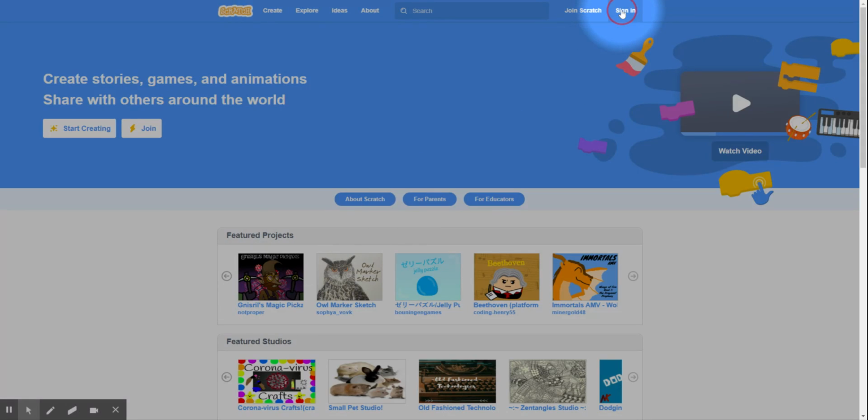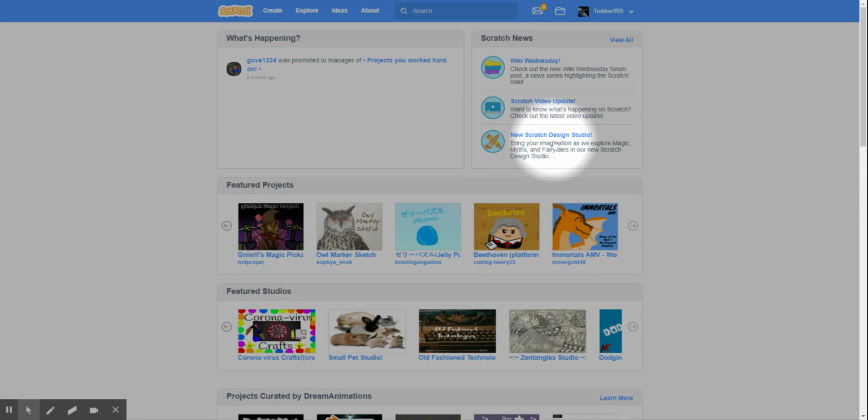When I click sign in, my username and password come right up because I am logged into Google Chrome. So I'm going to go ahead and sign in. This is going to bring me to my page, and you can see that my name is Trekker999. I've uploaded a little profile picture, and I've got some messages, so I'll want to take a look at those. But right now I want to go ahead and start a new project.